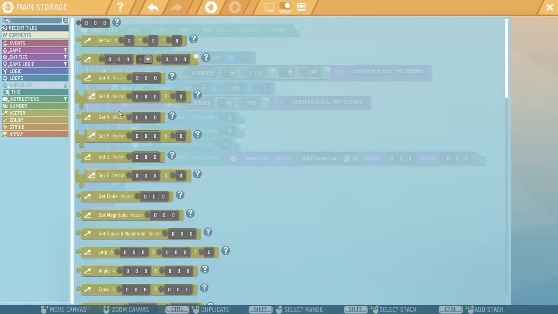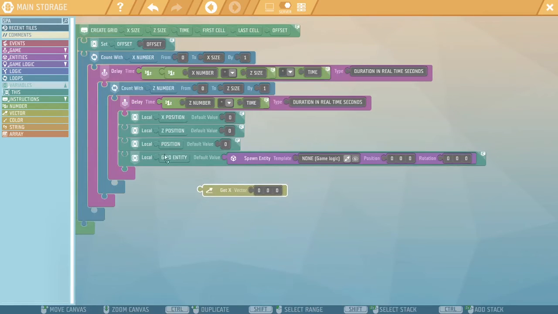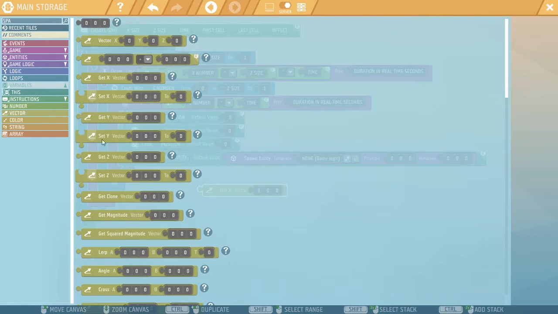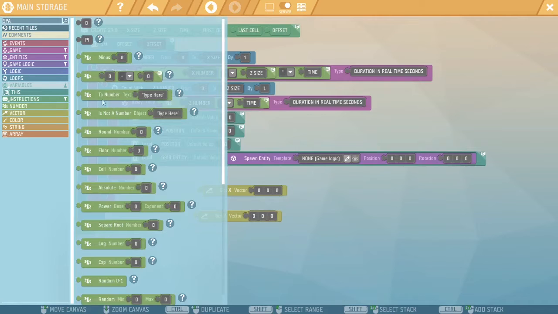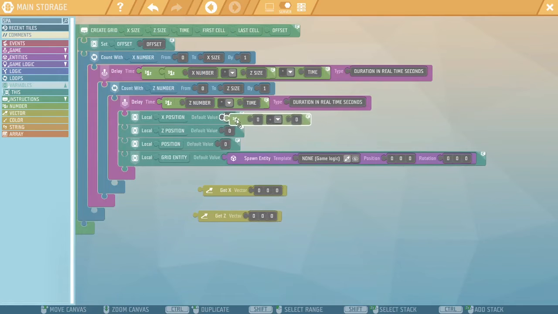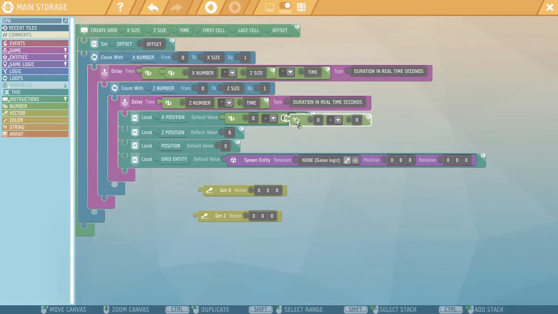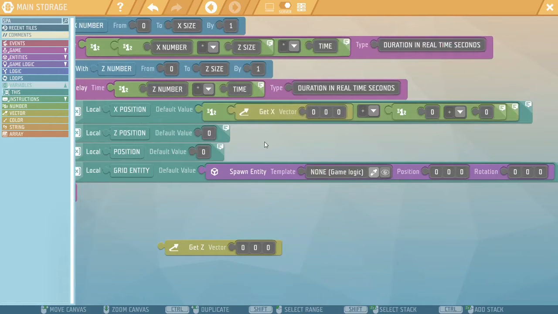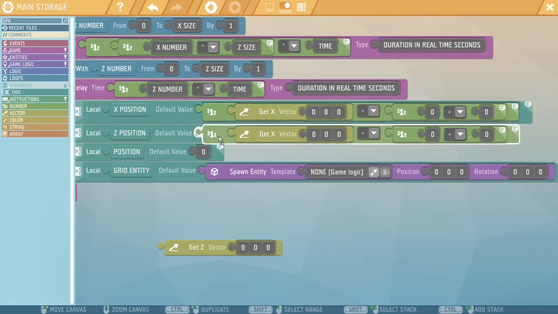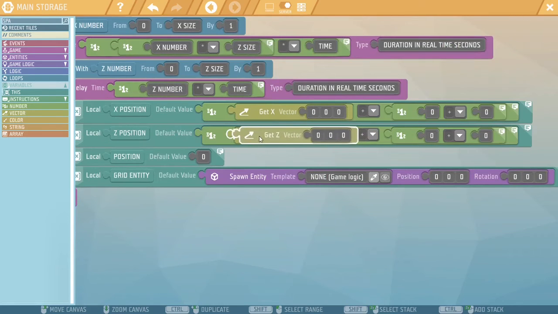In the variable position X, we insert the number tile 0 plus 0. Instead of the first 0 we insert the tile getX vector, and instead of the second 0 we insert another number tile 0 plus 0, plus we change it to multiplication, and in this tile we multiply the number X by offset. We will repeat this for vector Z as well.